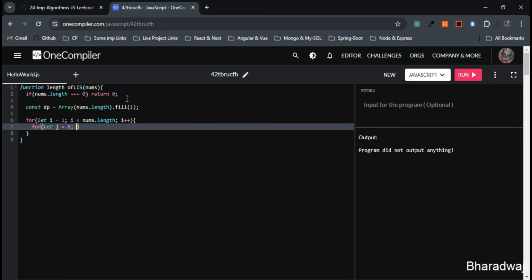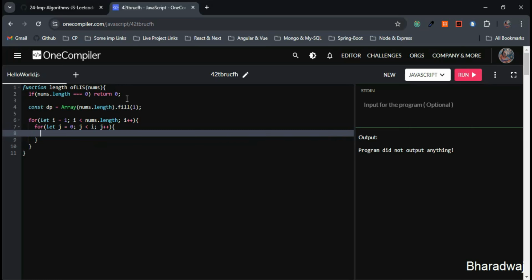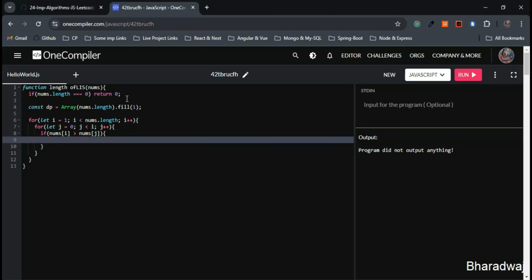Let me consider j equals 0. For each element we will be comparing it with all the previous elements, as we discussed in the approach. So j starts from 0, j has to be less than i, and we increment j. If the current element is greater than the previous one, then we will extend the LIS. So if nums of i is greater than nums of j, then I update dp of i to the maximum of its current value and dp of j plus 1.